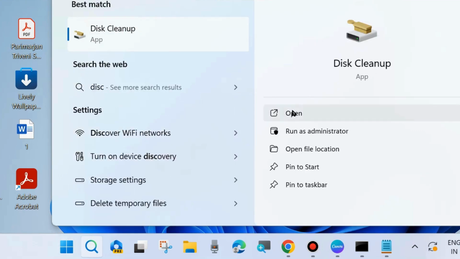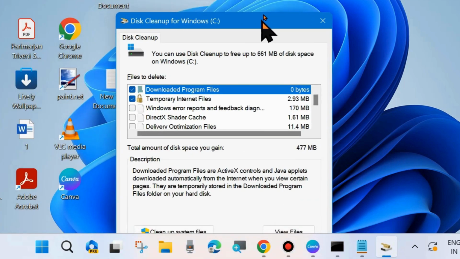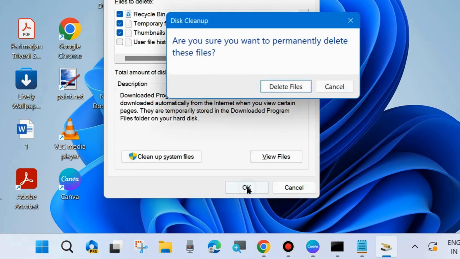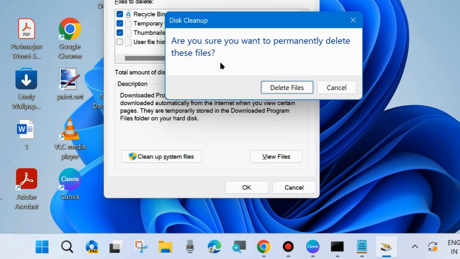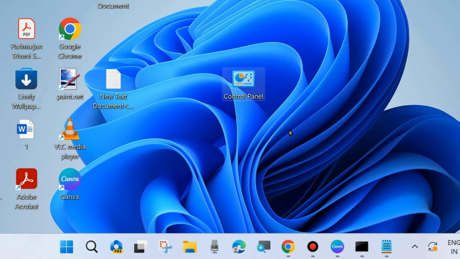Disk Cleanup. Go to Windows search and type Disk Cleanup. Open it. Select the drive you want to clean up. Choose the drive having your program files, and here under files to delete, make a check against the options Recycle Bin, temporary files, thumbnails, and previously downloaded update files, and click on OK. A pop-up window will appear: Are you sure you want to permanently delete these files? Choose Delete files. The Disk Cleanup utility is cleaning up unnecessary files on your system. After that, restart your system and check whether your Windows update error code is resolved or not. If not, go to the next fix.